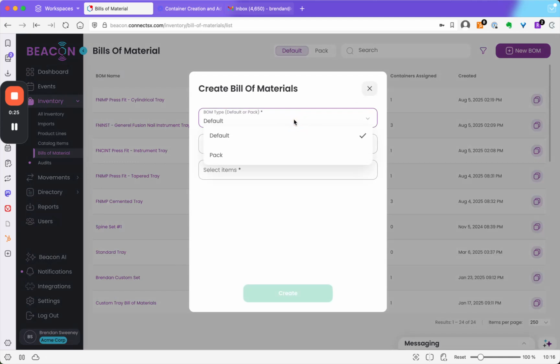Select the type of BOM. Default are going to be the ones that we apply to containers. Packs are a different type of inventory altogether, and I encourage you to watch that video if you want to learn more, but we're going to select default and then enter a name for the BOM.